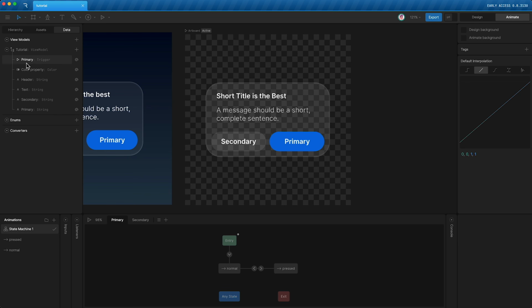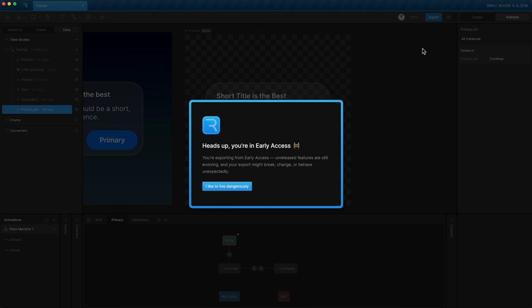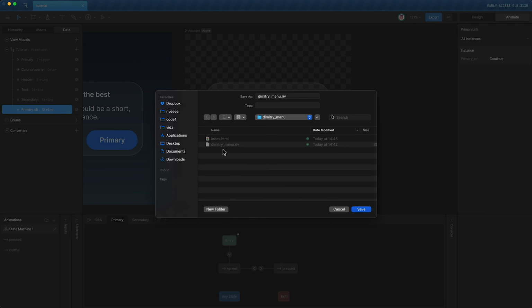So I can see here that we have a trigger called primary and a string called primary. So I'm just going to change this property's name to primary_string. That is the only bit of housekeeping we need. So now I'm ready to export my .riv. I'm using early access, so I'm going to click I like to live dangerously. And now I'm going to save my .riv in the same folder as my HTML file.